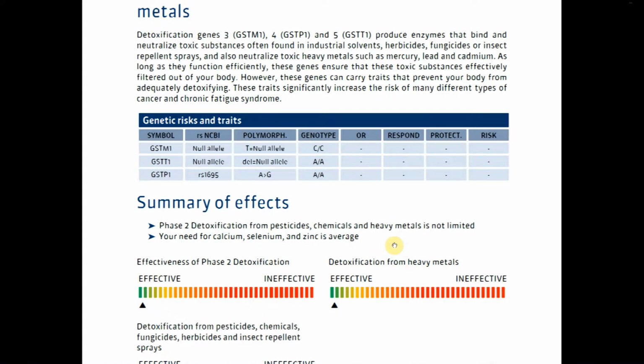Now, if you're in the effective area, then organic food might still be a good idea. But it's not going to be so critical for you. If you're here, I would really make sure that I eat organically. Try to avoid any kind of substances, fertilizers that might contain substances that could harm your body.